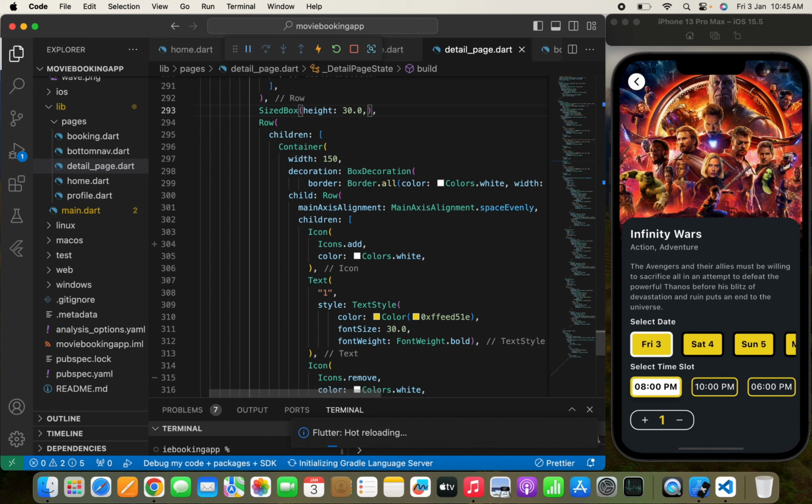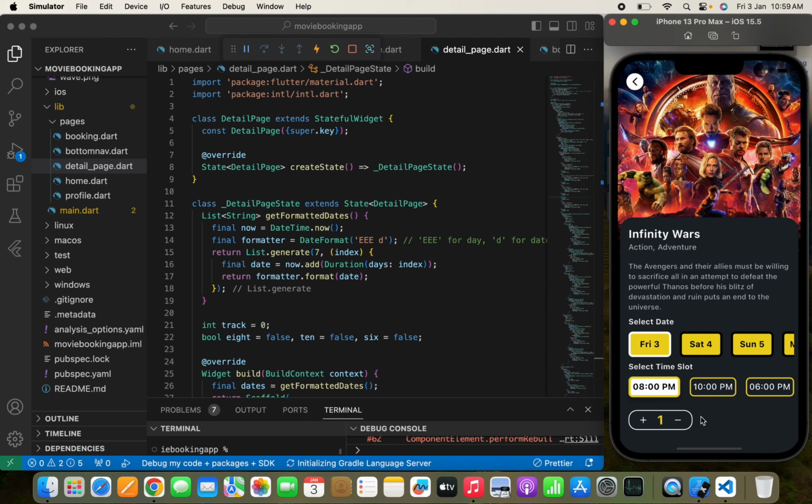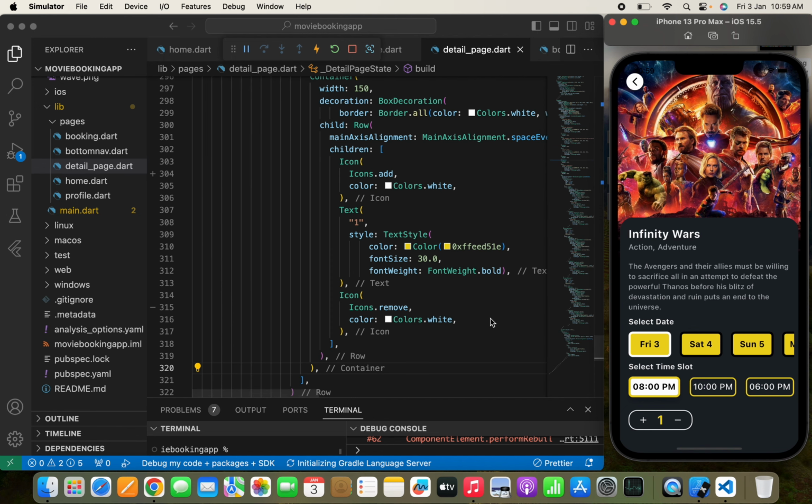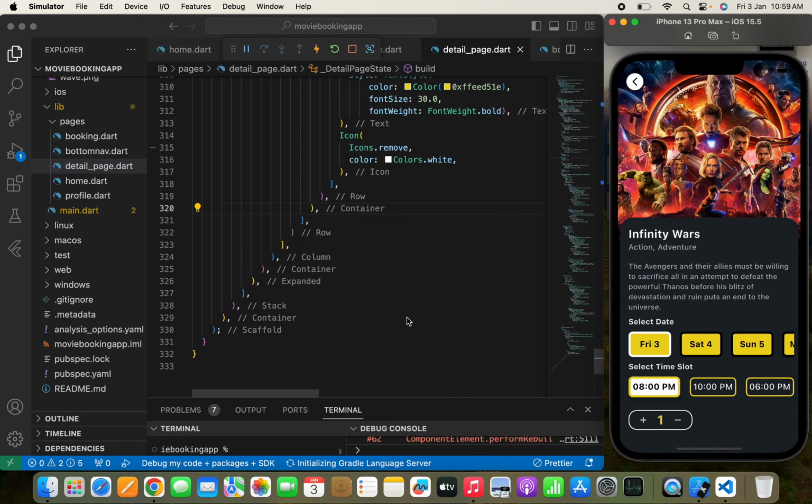Or we can pass 30, I guess. Yeah, now we need to show the book now button and a text of the total amount. Now here I'm going to simply show the container, and in the container first I'm going to show the total amount that the user needs to pay to book all the tickets that they have selected according to the quantity, and then a book now text, so that it will indicate to the user that by tapping this button they can simply pay and book the tickets now.